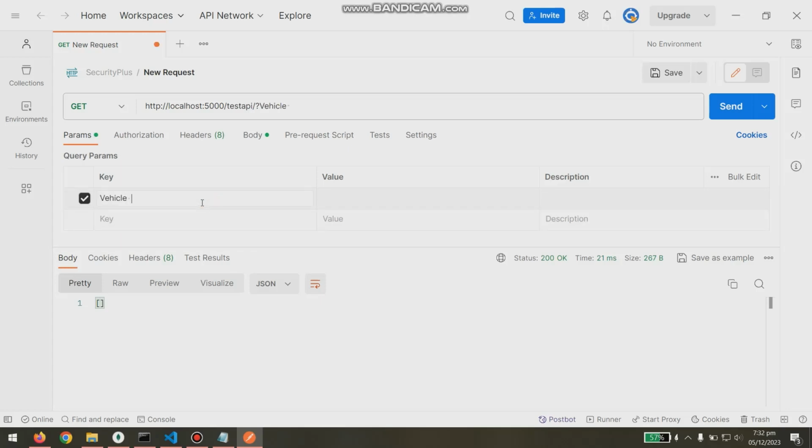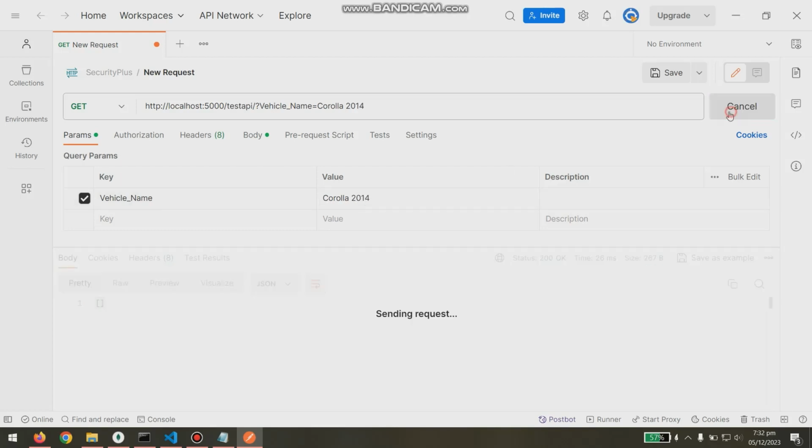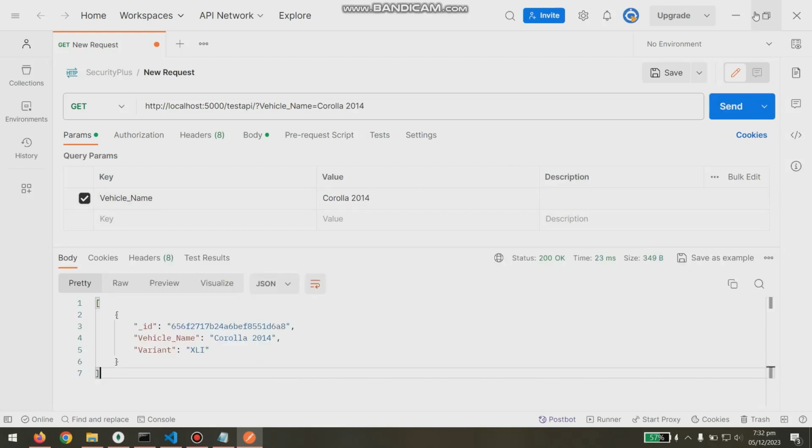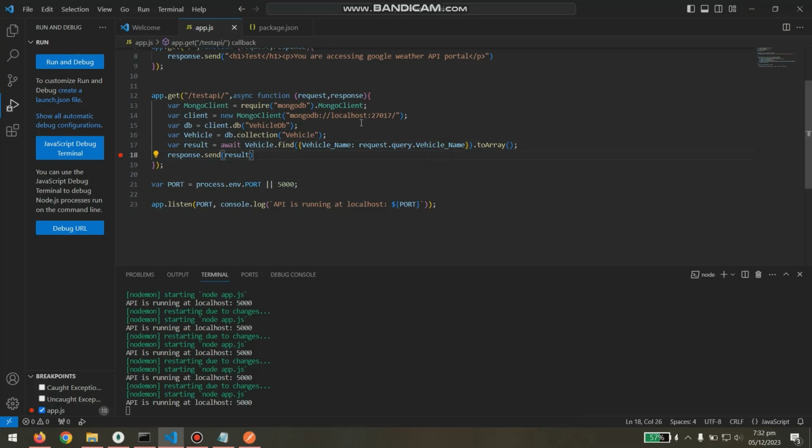So I don't know what shortcut I pressed and everything is deleted. Vehicle.find Corolla 2014, I guess that was the value, and I have got it back. So searching using get request with parameters, all I have to do is write request.query.vehicle name. Now whoever is sending me the request will send the query string along with it, so that the data can be searched based on that.